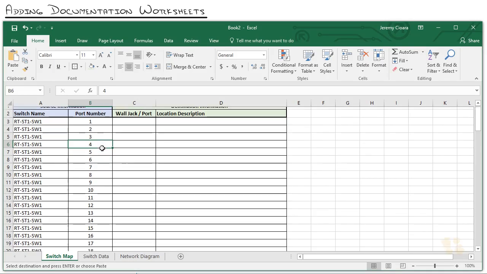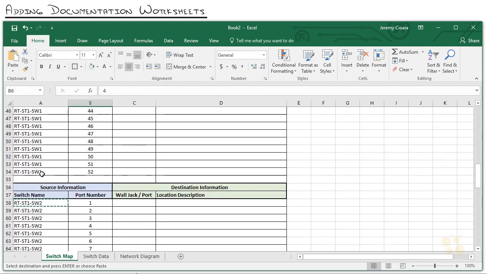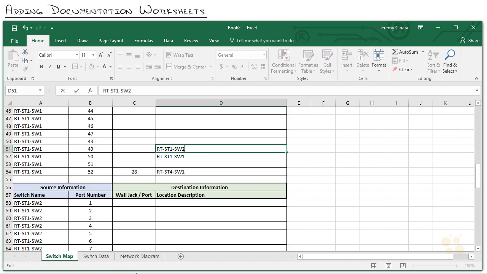So I'd come back to my worksheet, scroll on down to port number 52 of switch 1, and I would type in that it's connecting to port 28 over on RT-ST4-SW1 over there. And as we just saw, port 49 and 50 connect to RT-ST1 SW2. Copy paste. And that's to the mirrored ports, 49 and 50.